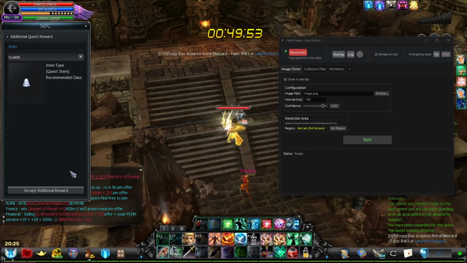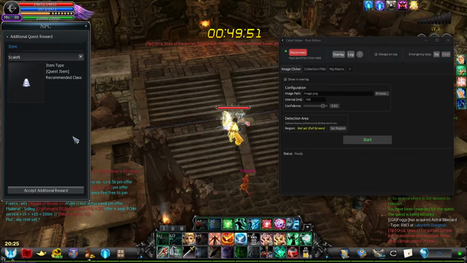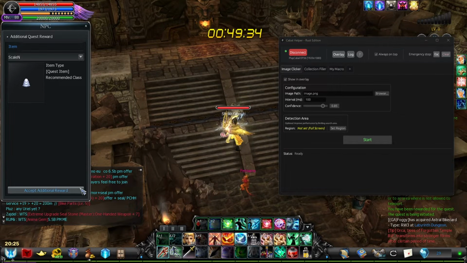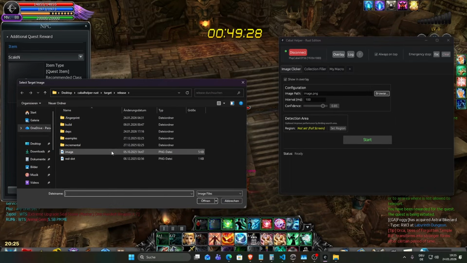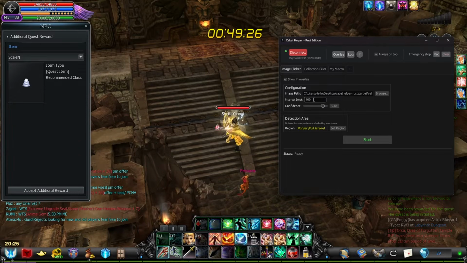This or accept additional reward button. So what you do here, if you also want this, screenshot this button with the snipping tool, save it somewhere, select it, add an interval, confidence, experiment with these values, whatever works fine for you.